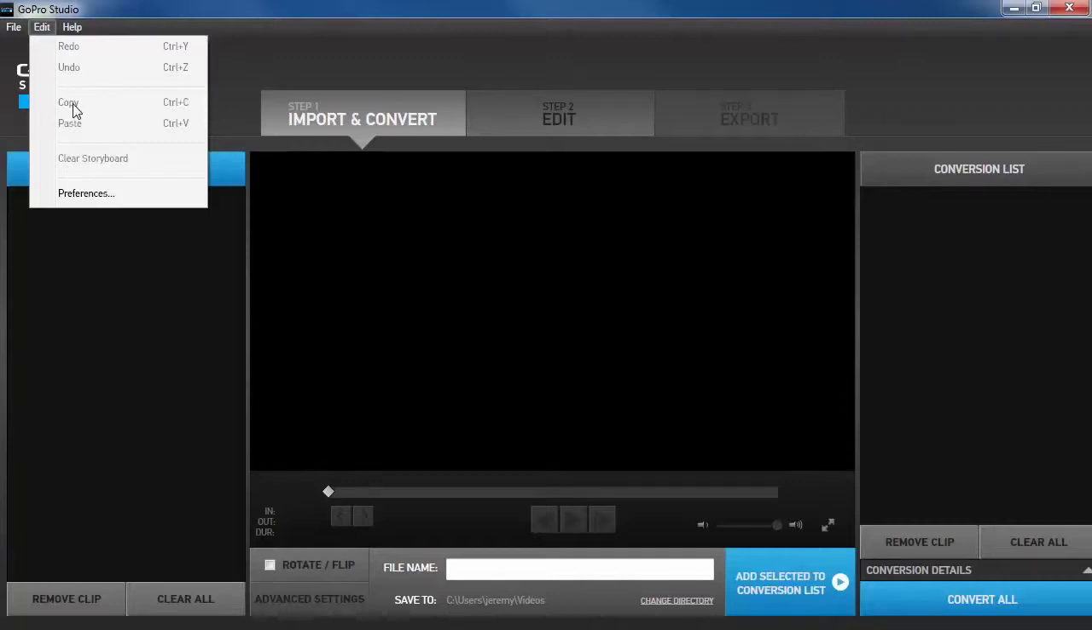Copy will copy the selected items from the storyboard and save it to the clipboard. You can then use the Paste command to duplicate it somewhere else on the storyboard. As we just discussed, Paste will paste the cut or copied clipboard item to the selected area of the storyboard. Clear Storyboard will remove everything from the storyboard, leaving you with a fresh, new workspace. If you happen to do this by accident, don't panic, just choose Undo from the Edit menu.